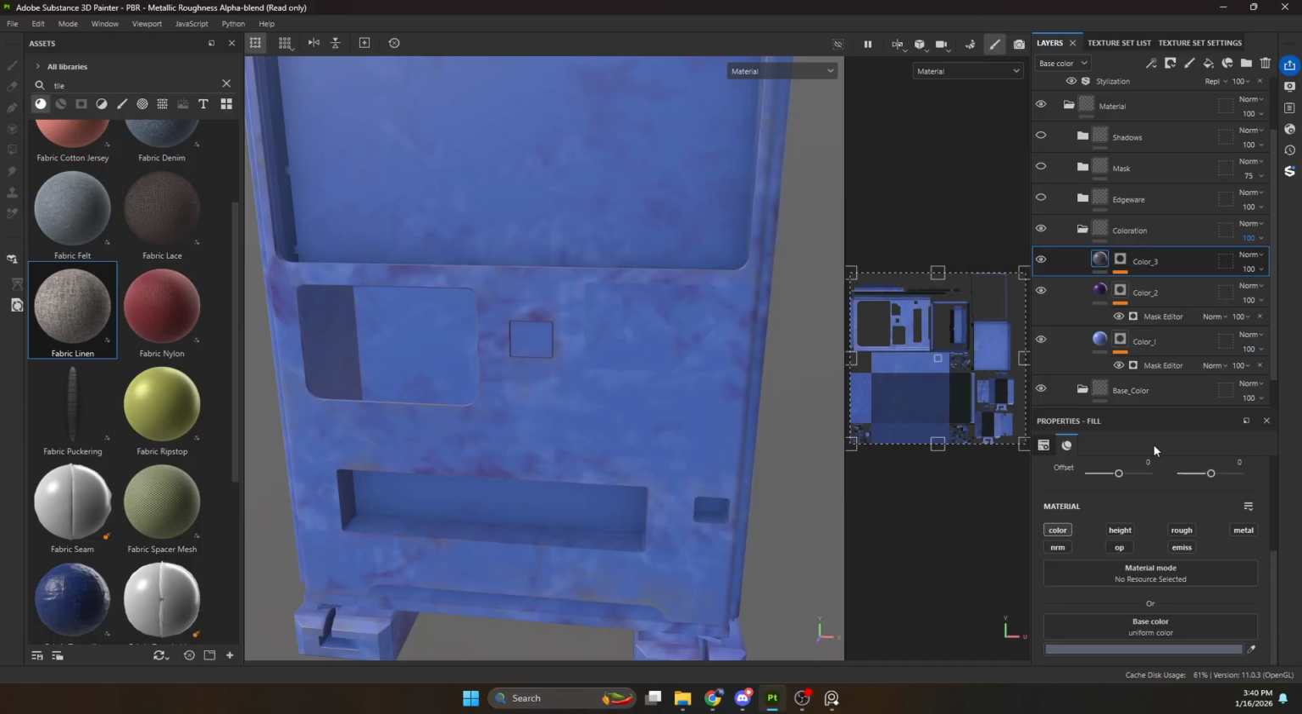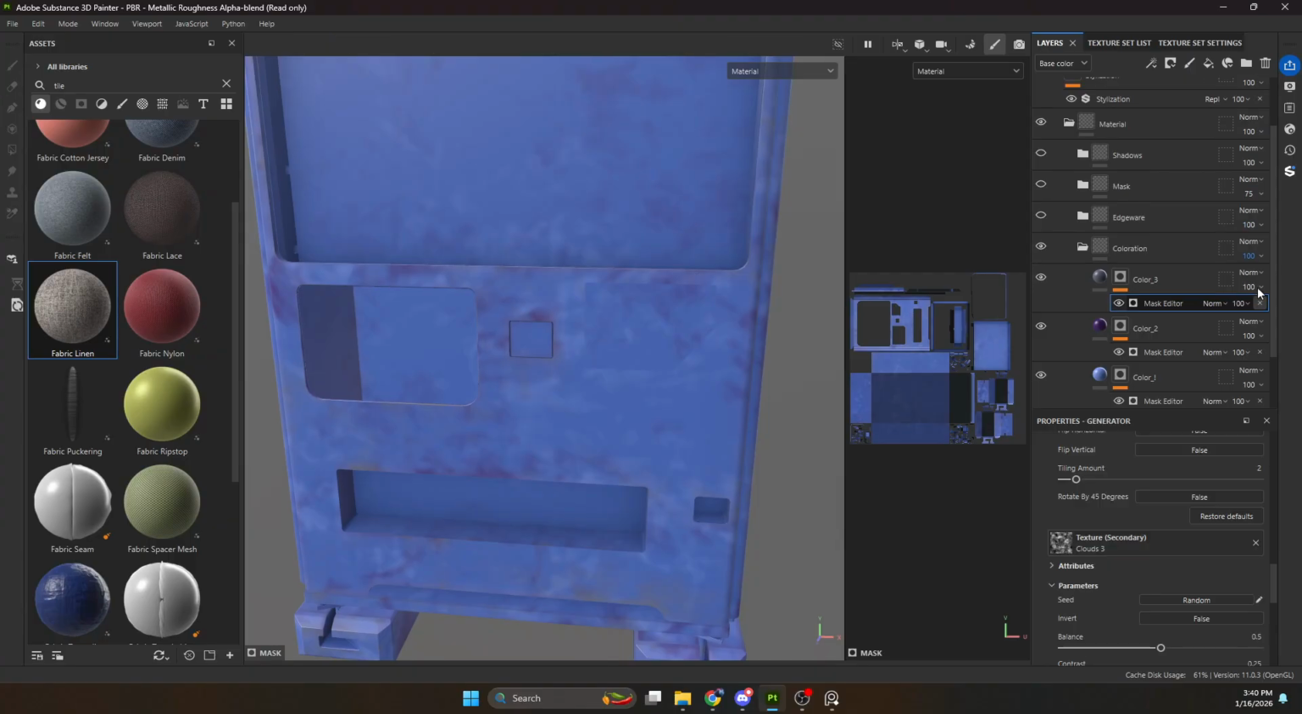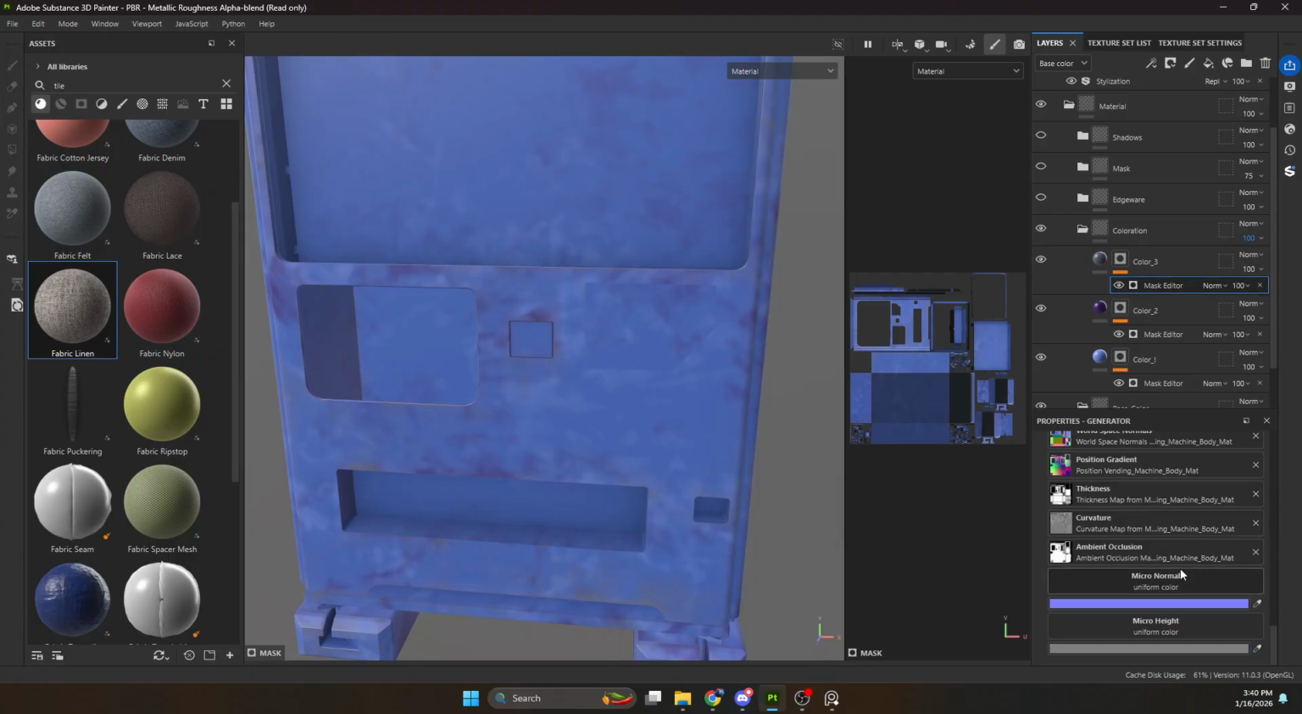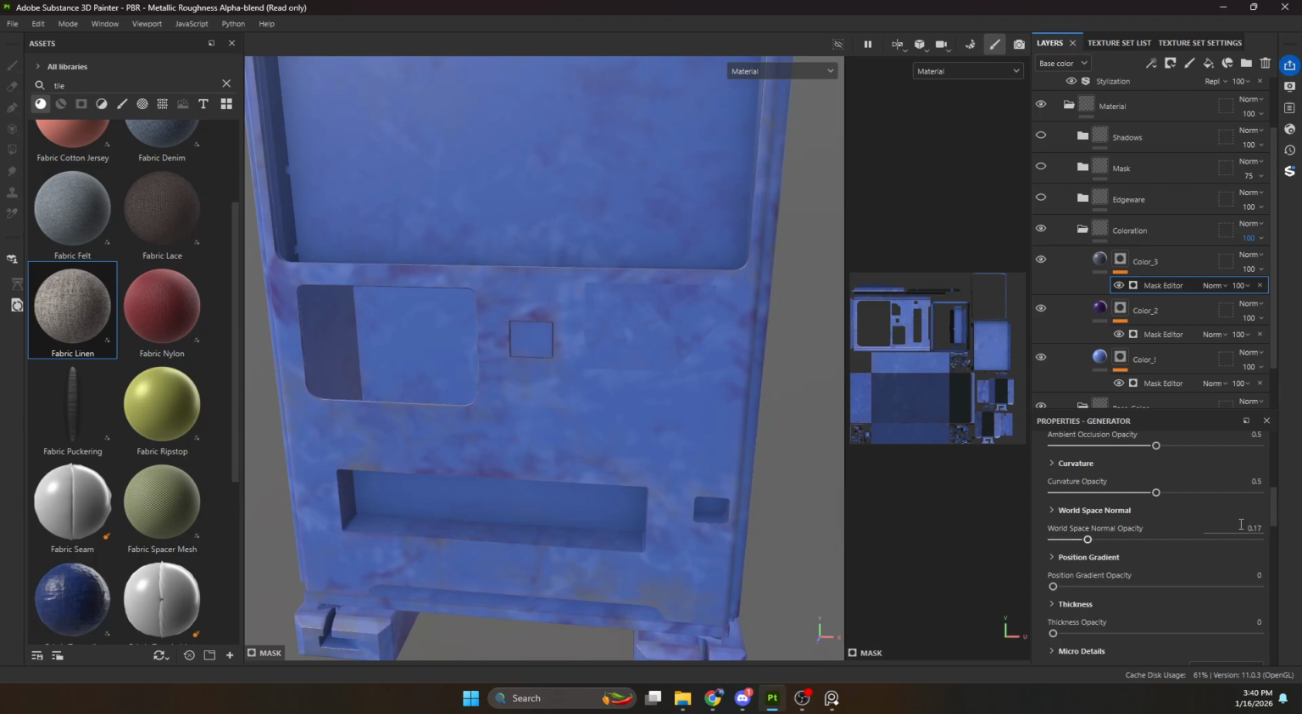And next we need it. Also, need to go in and like all the other things for this particular model, we need to increase the world space normal.